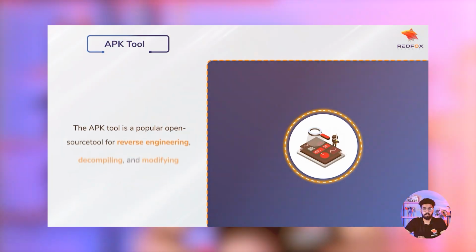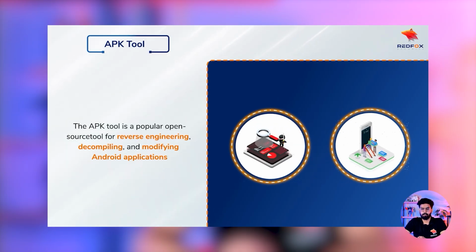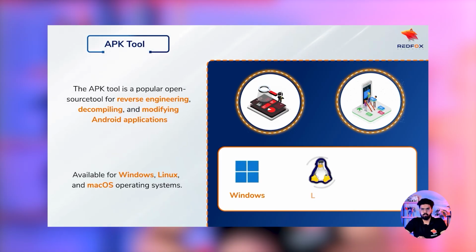In this video, let's take a look at the APK tool. The APK tool is a popular open source tool for reverse engineering, decompiling and modifying Android applications. Available for Windows, Linux and Mac OS operating systems.